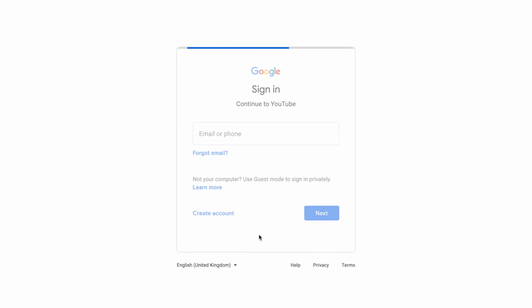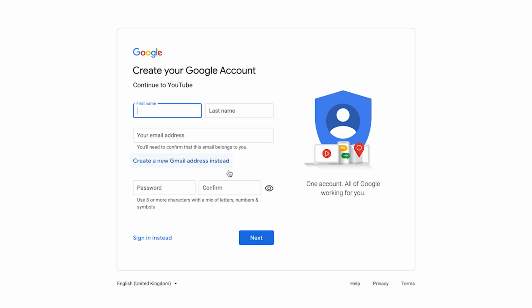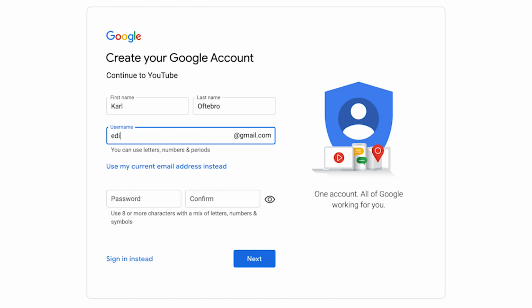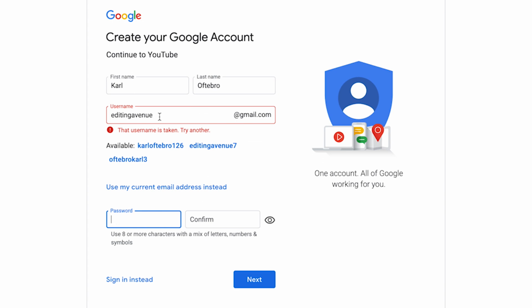We're going to create a brand for our business, and then I'm going to put in my first name, last name. We're going to create a new Gmail address, so click on that, and we're going to call it Editing Avenue. Let's see if that is available. That's not currently available, so we're going to go Editing Avenue and then YT for YouTube. So you might have to come up with a few variations to your name. If you can't get the exact email address that you want for your brand, that's okay, as long as we can get the name that you want on your YouTube channel.